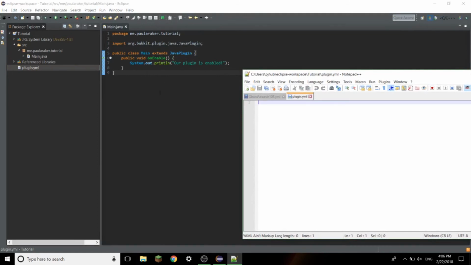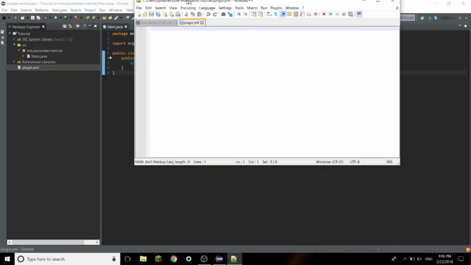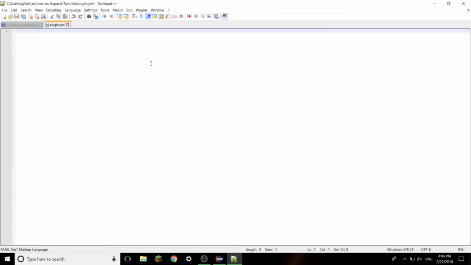Or you can, I believe the default is just normal Notepad that it'll open in. It might also open within this little menu here. I'm not sure what the default is. It doesn't really matter. It's the same either way.